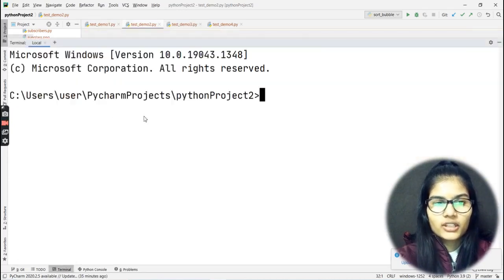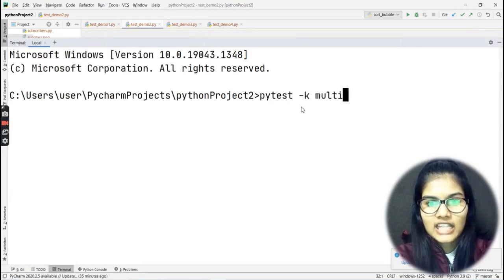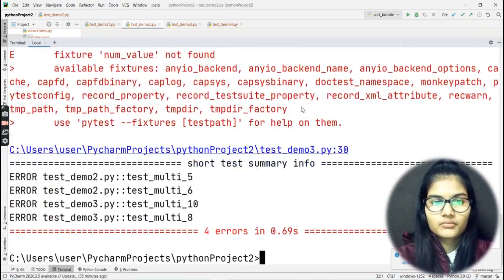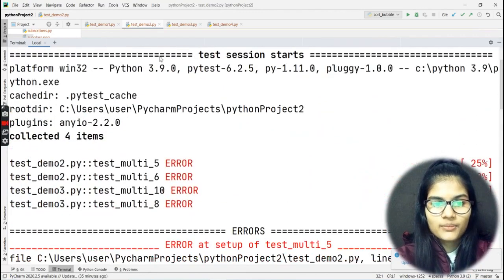I'm going to go on to the terminal and run my command. So pytest -k, this time it's multi, and -v, and hit enter. Let's check what's going to happen. Collected 4 items: multi 5, multi 6, multi 10 and multi 8. It is saying that for all of these, you have errors, right?